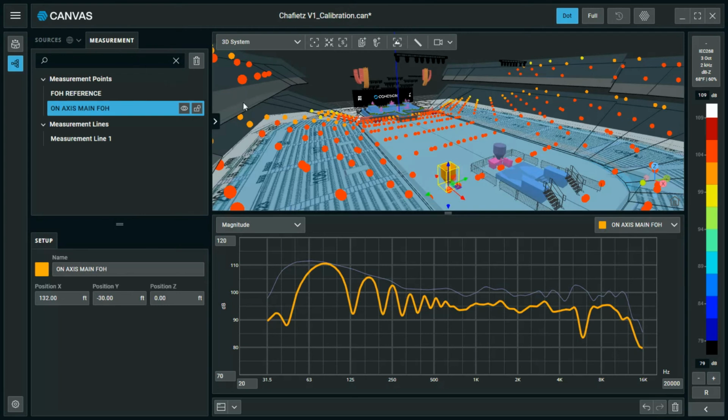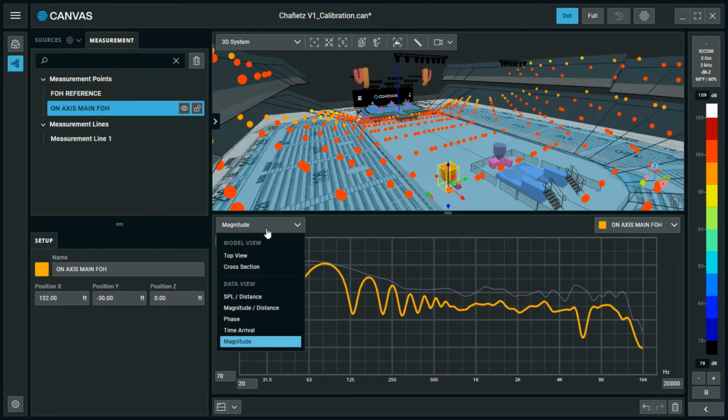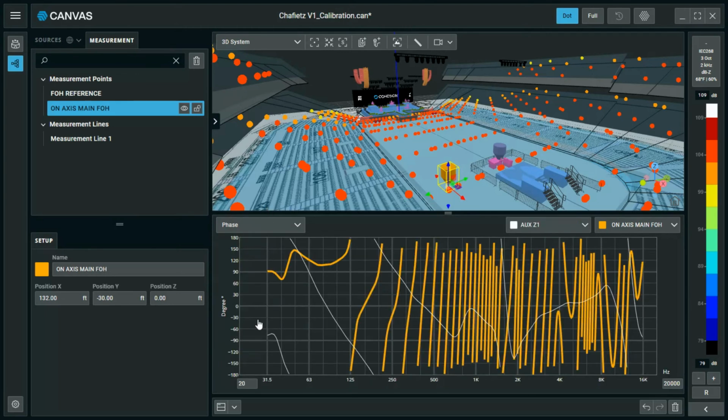To look at the infraband overlap and interaction, we will switch the second pane to the phase data view. In this view, we'll analyze the phase shift across frequency at the measurement point selected. In this design, we might want to align the subsystems on axis of the main arrays at the on-axis mains front of house reference point.